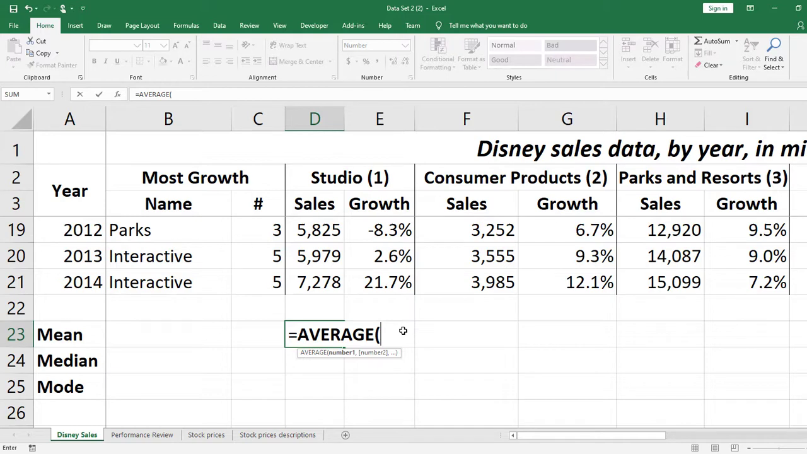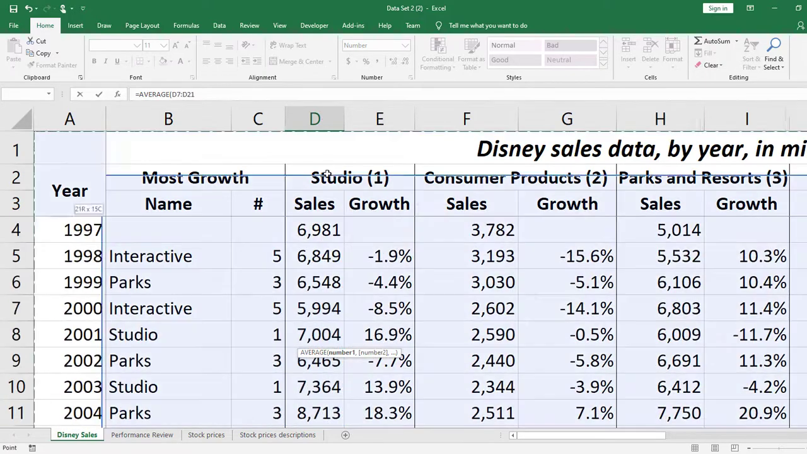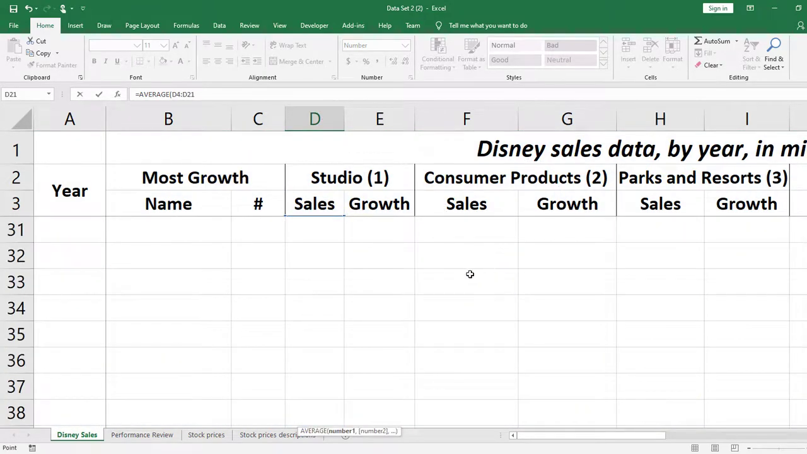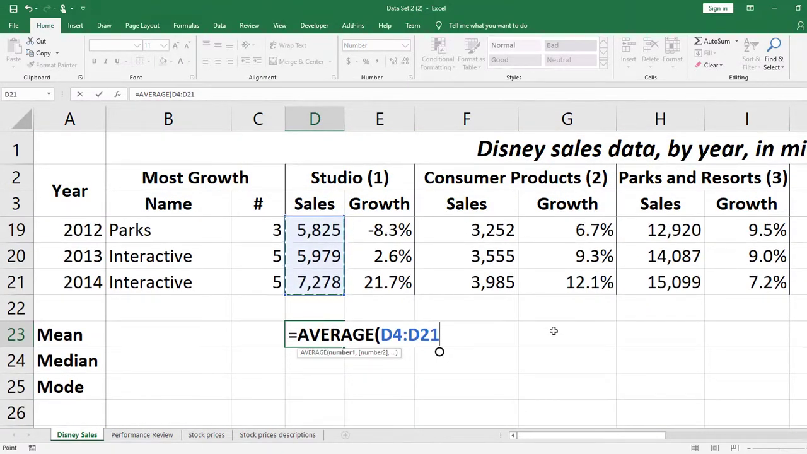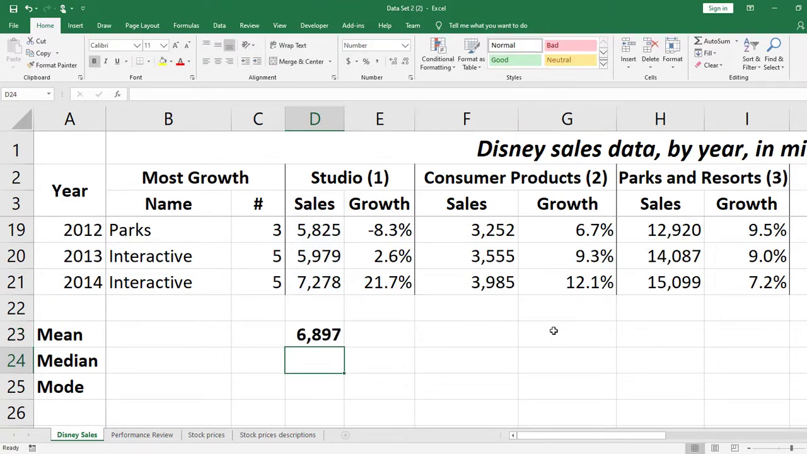Yep, D4, 321. So now we're just going to highlight. It'll be fun all the way up to the top. And now if you want, you can close the parentheses, or you can just hit enter. I usually just hit enter because that saves me a step. It'll put the parentheses in automatically. And because I bolded it, so now we have an average.